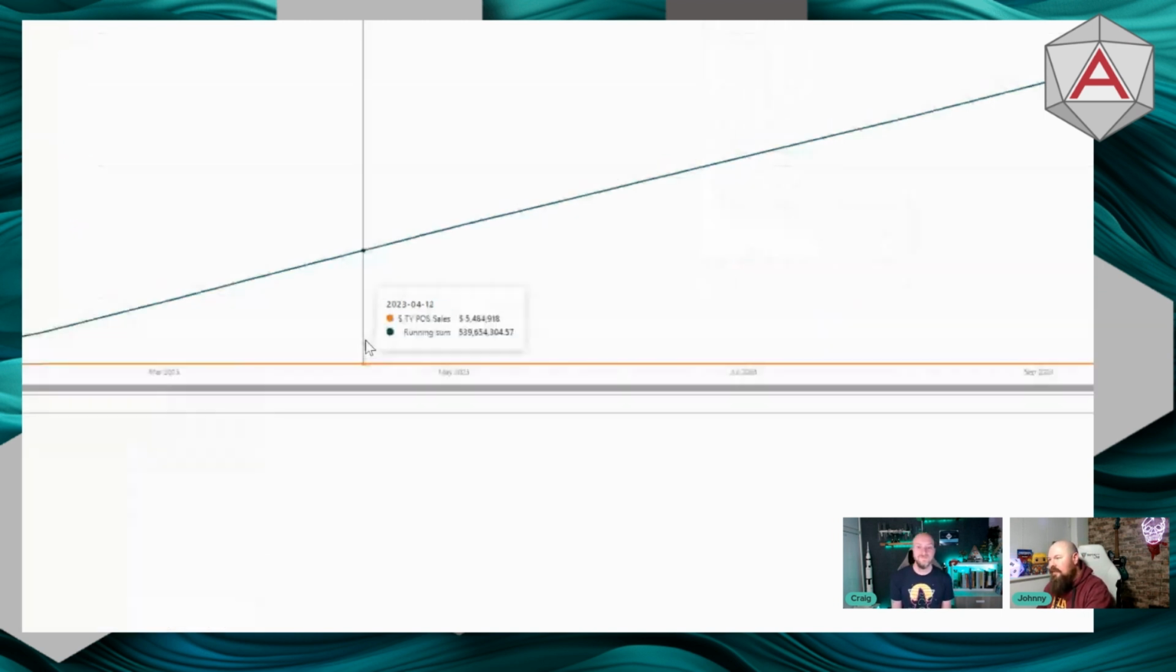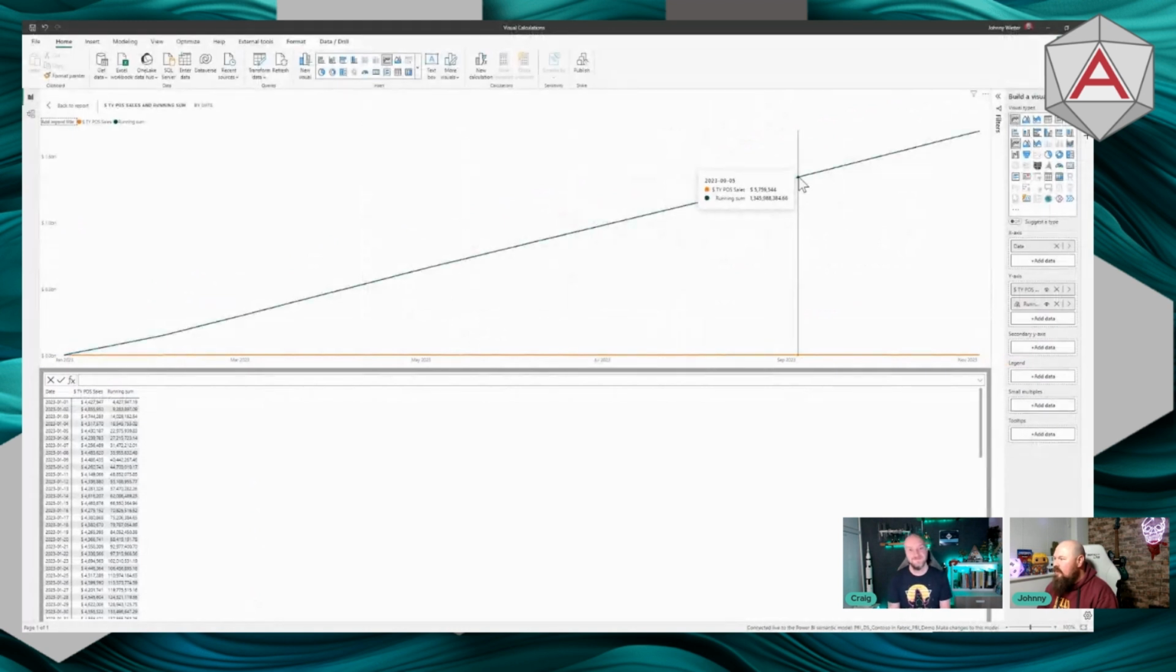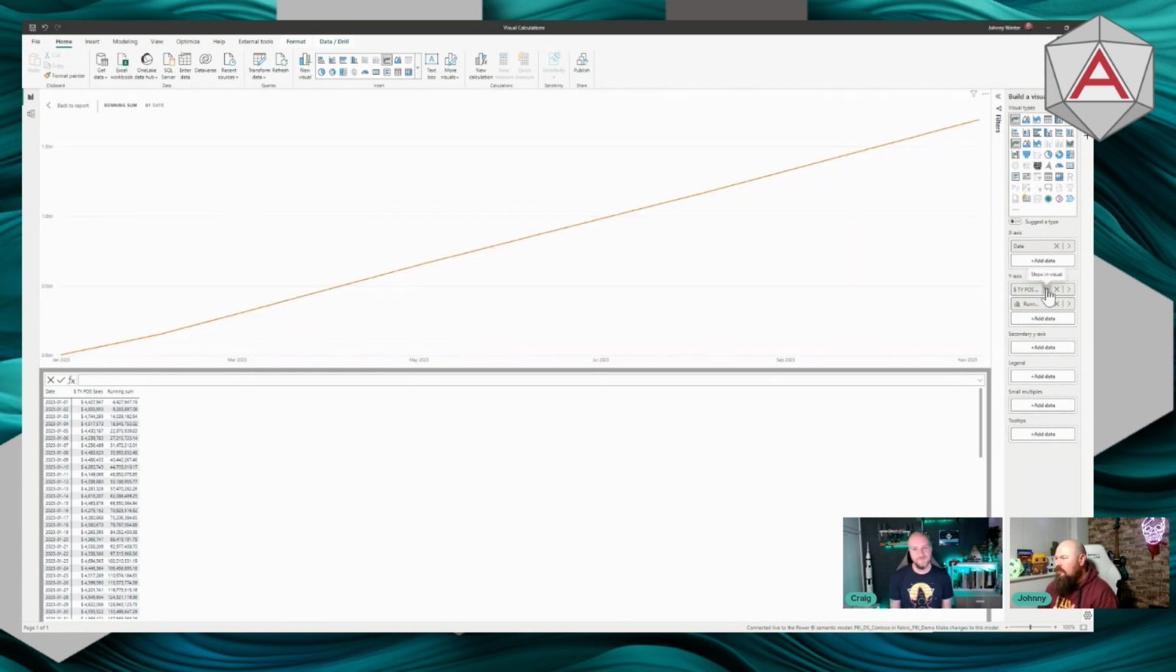If I zoom out, you can see a bit of a preview for it. What's quite nice as well is, even though sales is a measure inside of my semantic model, whereas my running sum is a visual calculation, if I don't want to show them side by side, I can actually hide the semantic model calculation, so I just get that running total as well.